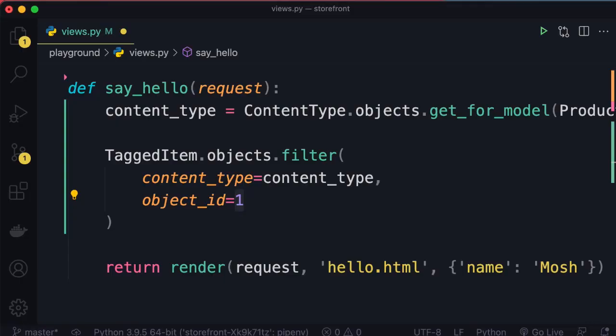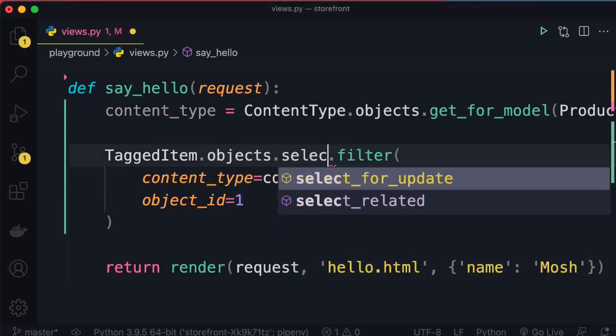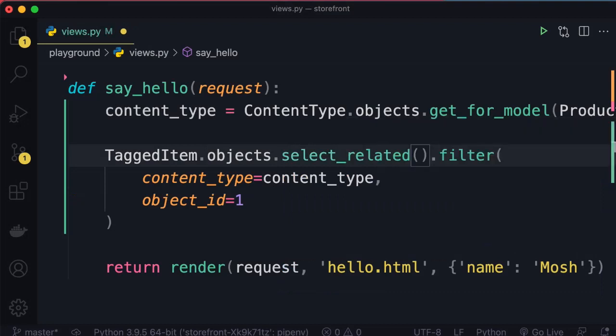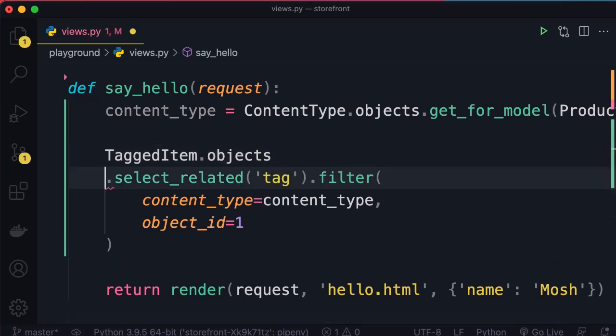So back to our code. Here we're going to call select_related to preload the tag field. Now let me show you a better way to format this code. It's getting a little bit ugly. So we can put this on a new line. Now we get an error because the Python interpreter doesn't know that this line is the continuation of the first line. To solve this problem, we add a backslash here, and now the error is gone.